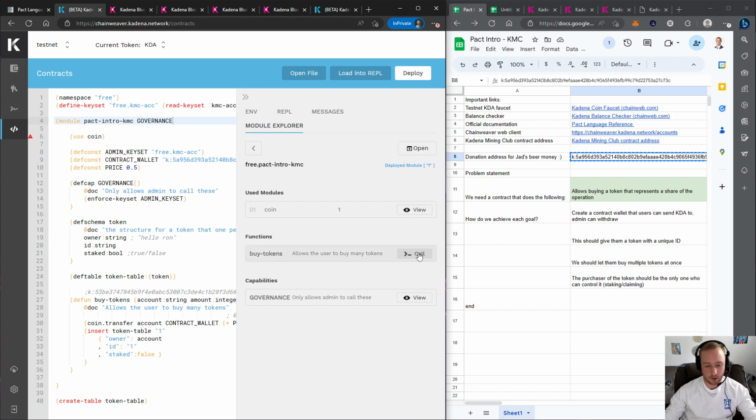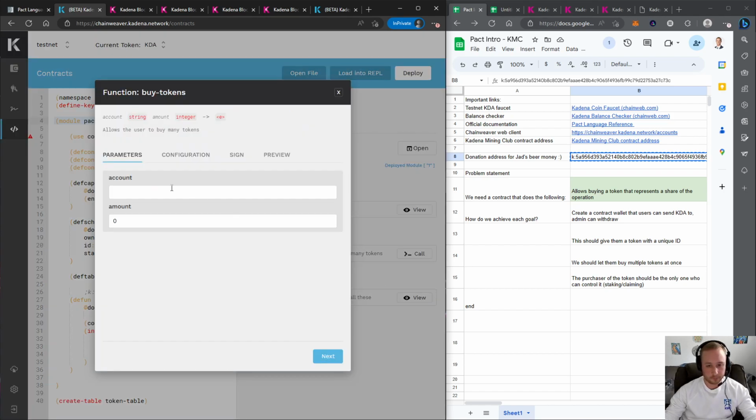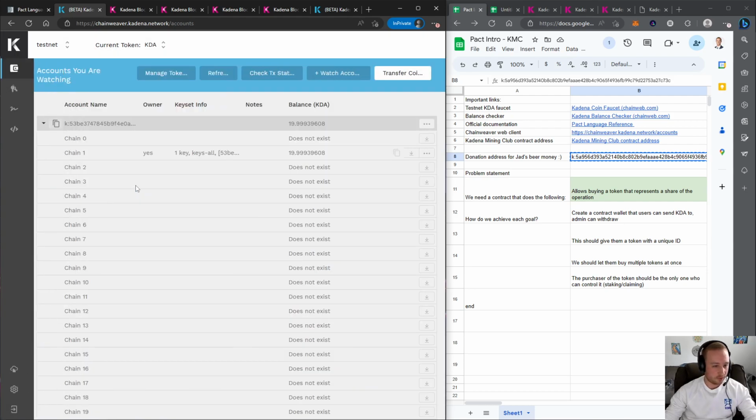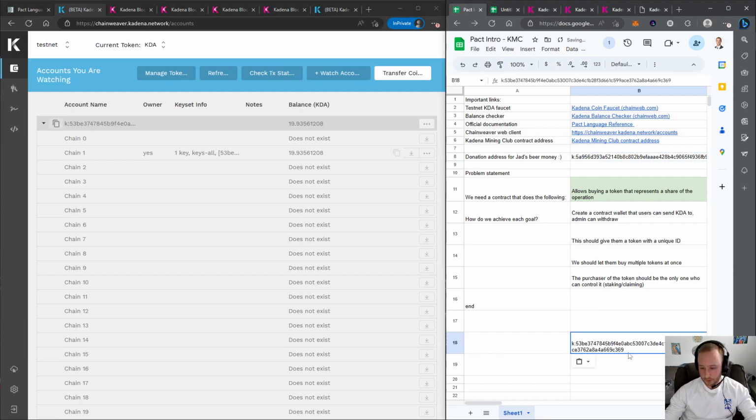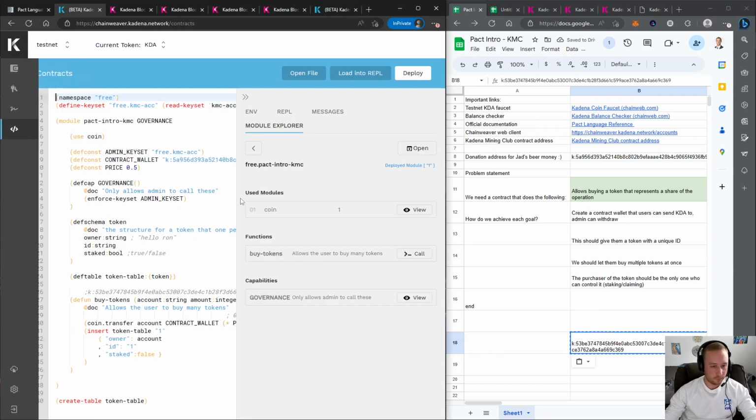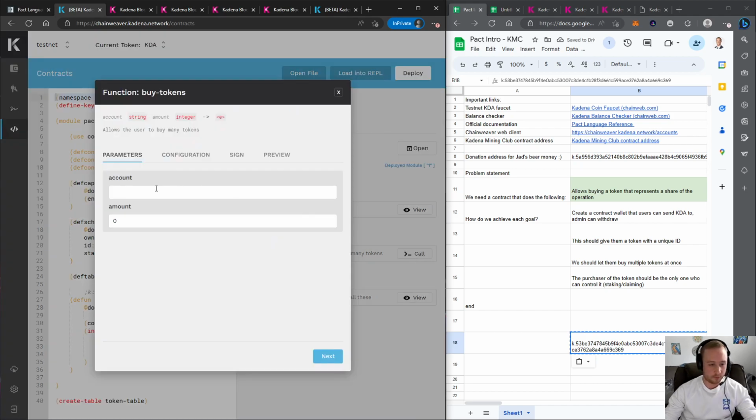So let's click call on this function. Let's do this in order actually. What's my account? I'll save it over here somewhere. Okay, cool. So let's buy our token. To add an account in here, we need to copy this and then surround it with strings. So that's what that looks like, and then we're just gonna buy one.